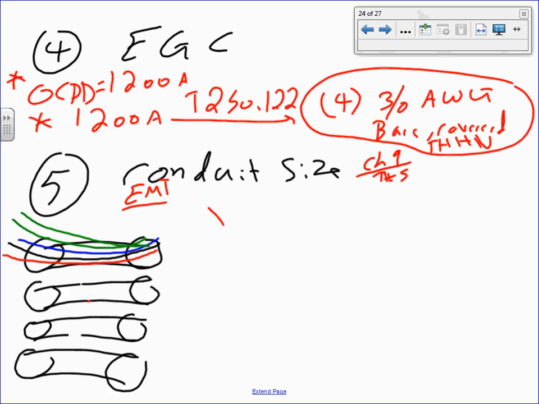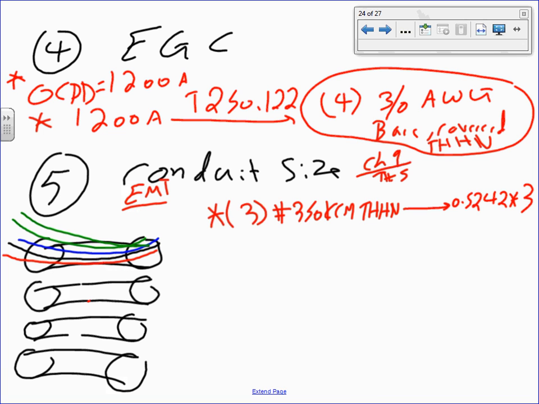I'm going to start with my phases. I have 3 conductors. Each one of these babies is 350 KCM, THHN. If you guys go to chapter 9, table 8, you're looking at the top, you'll end up with 0.5242 times, how many of them? 3. Then, these are the phases.